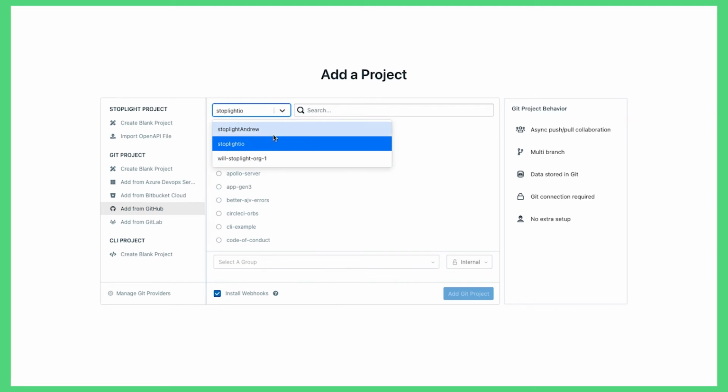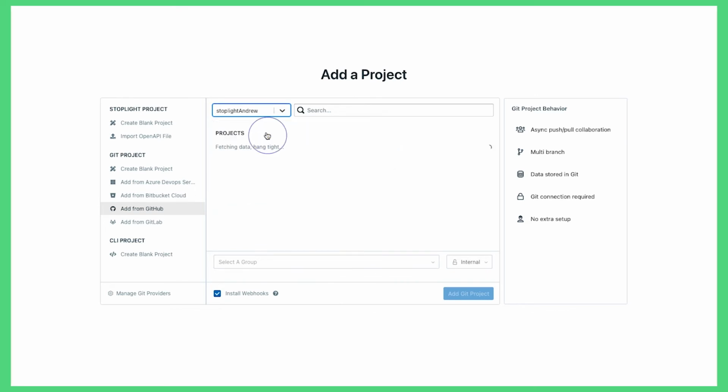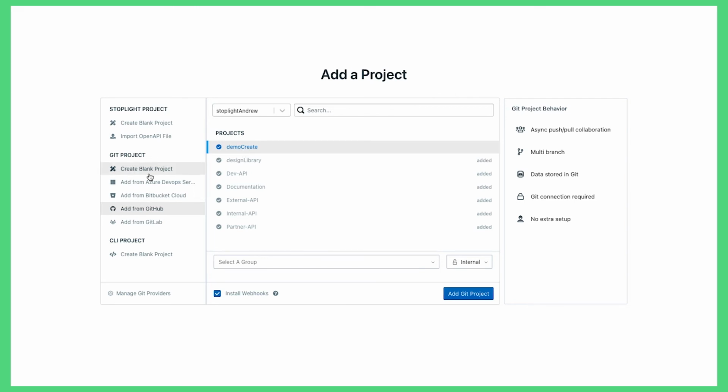I have a couple of different organizations accessible to my Stoplight Andrew user. I'll just go ahead and use my own personal private organization for the demo, where I have a number of projects that I am connected to currently, which you've already seen some of these, documentation, design library, etc. And I can just go ahead and connect to an existing project like this. Or I could also create a blank project depending on what I want to do. By default, it will install webhooks into that project, so it will feedback any changes to that project into my Stoplight environment automatically. We could disable this if we always want to pull from Stoplight or push to Stoplight, but that is the default to install those webhooks.